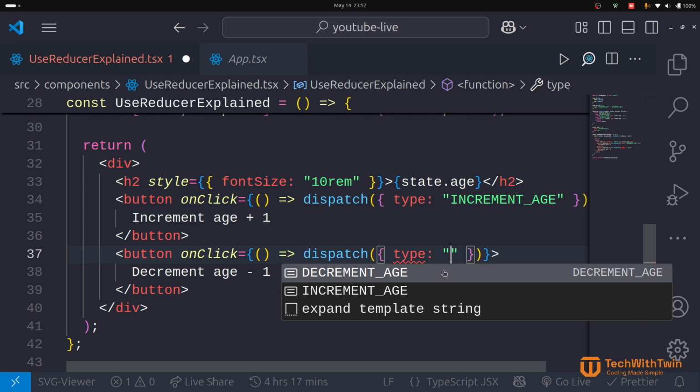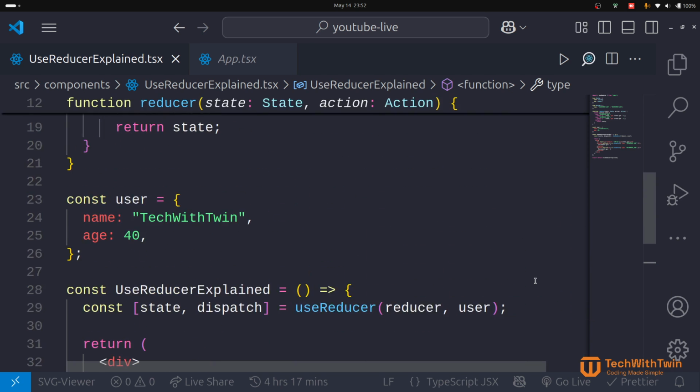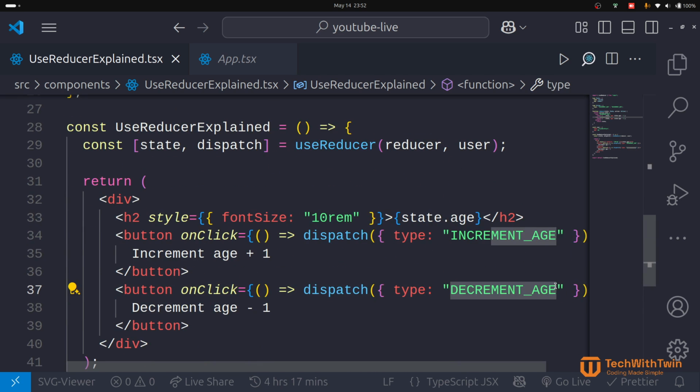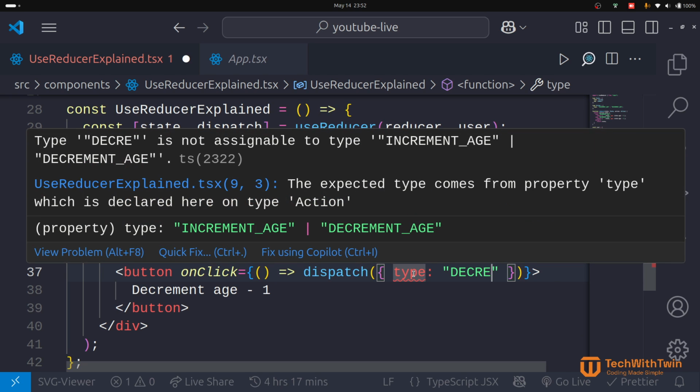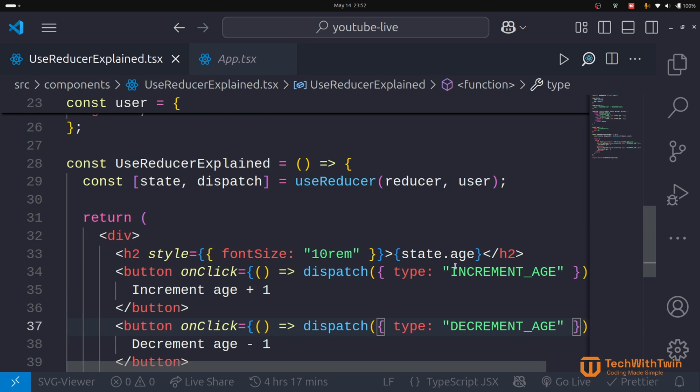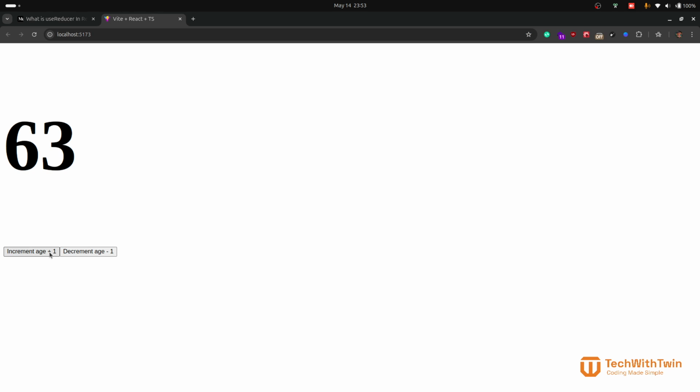Now you see the beauty of TypeScript. It cannot allow me to, let me just show you, if I try to dispatch an action of type, you see now. It accepts my type to be either the decrement age or an increment age. Okay, so if we go back, we have increment, decrement. Then everything is working as expected. So yeah.